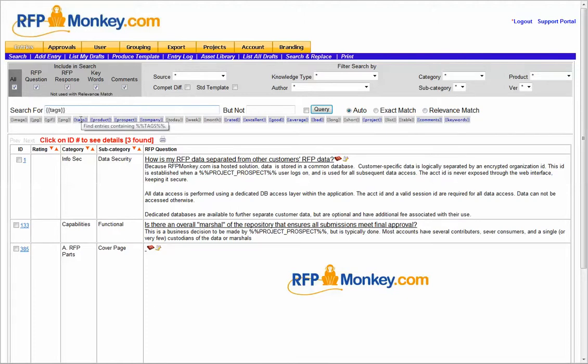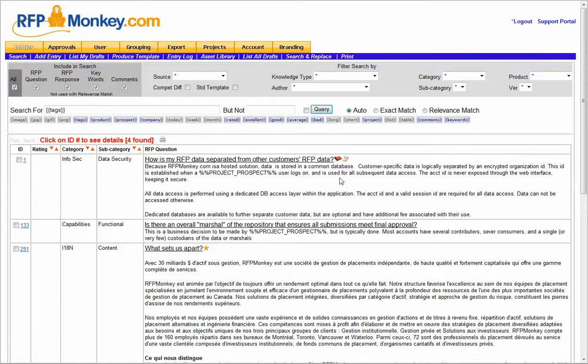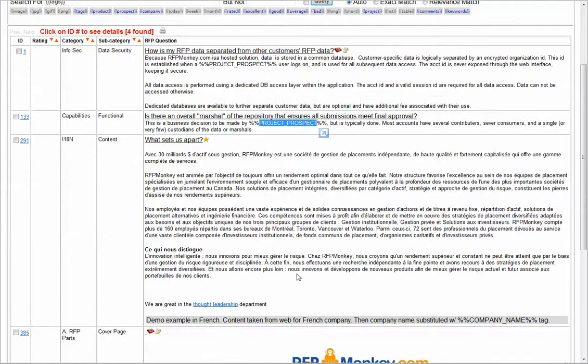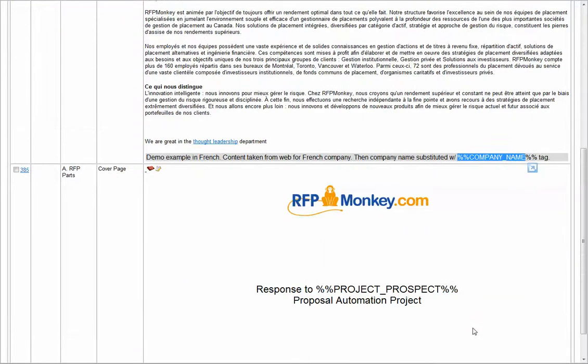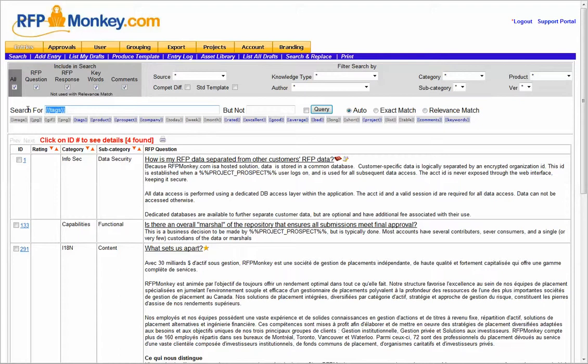The one called tags will show me entries that include any of the tags that we just mentioned, such as the prospect, which we have a couple of references to. It may be your own company name, if you notice in the lower right, and there are a couple of other tags similar to that.